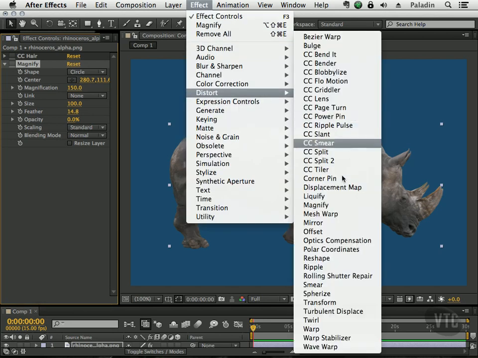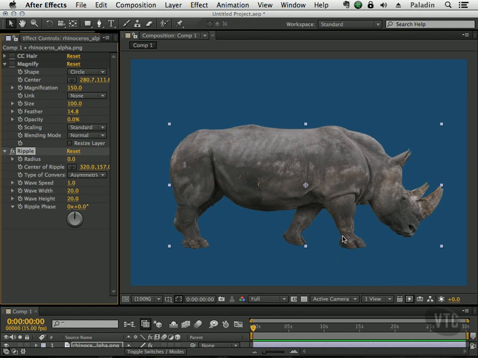Let's try, let's say here, the ripple. Now what we could do with ripple is we can take the effect and we can create phases. So I'm going to rotate this, increase the radius so we can really see it. And now when I spin the dial, we get this really cool ripple effect. Really cool for a pond, maybe a dream sequence, that kind of thing.